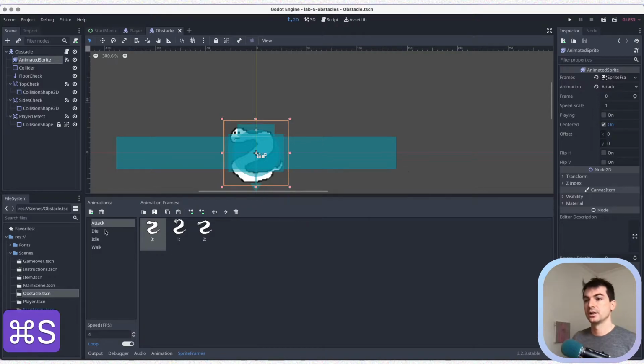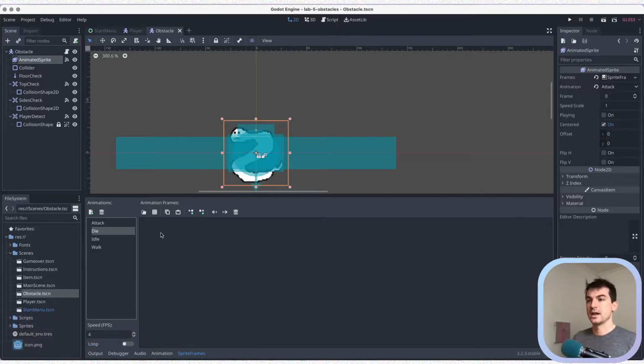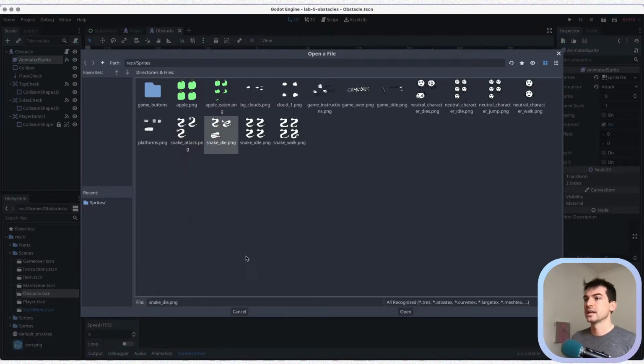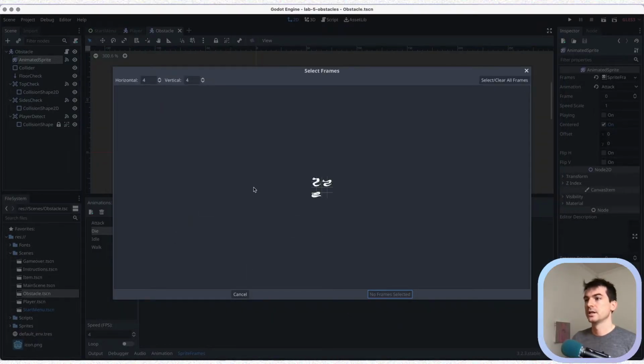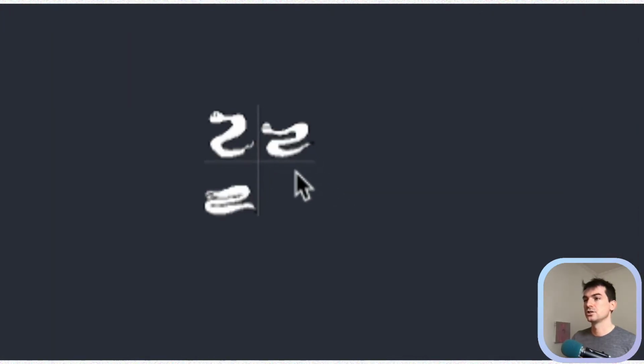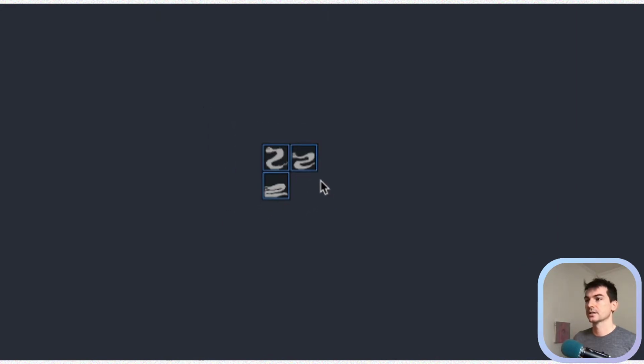That looks pretty good. Next, we're going to go to the die animation, and we're going to click the waffle and find the snake die and click open. This one's also just 3 frames. So we have 2 horizontal frames, 2 vertical frames. If you have more frames in your animation, just make sure that this looks right, that each frame is divided up into a different box.